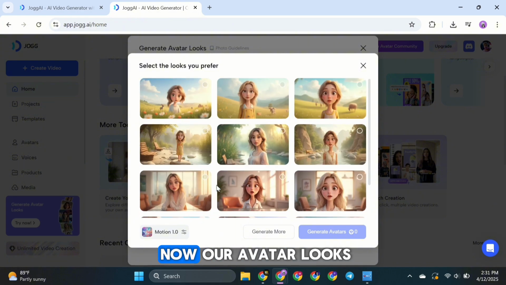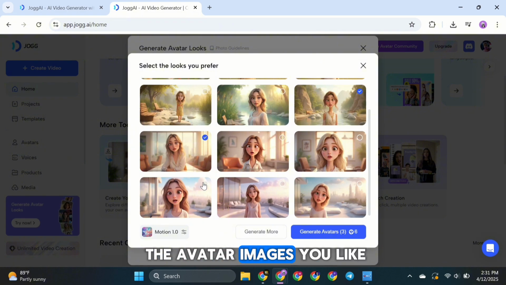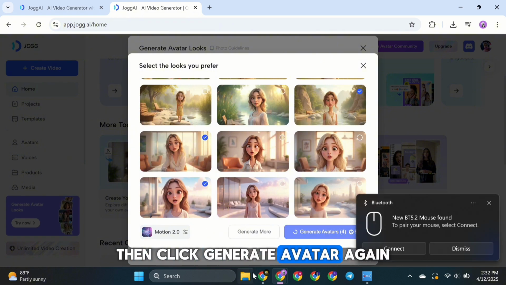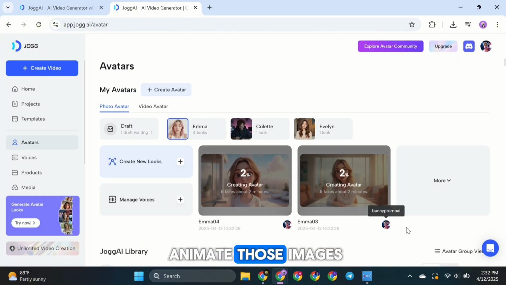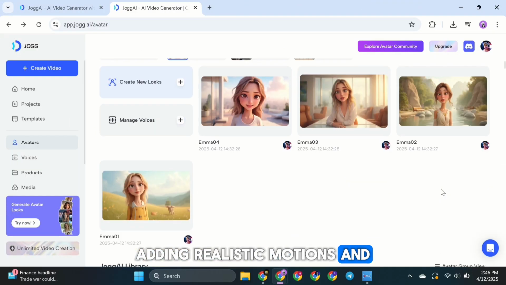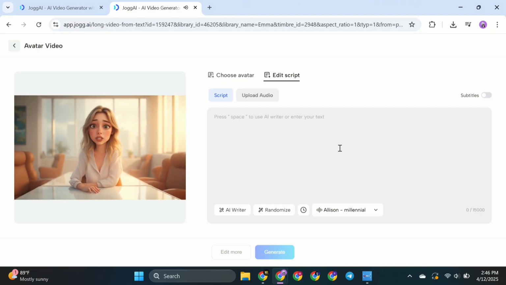As you can see, now our avatar looks like a 3D cartoon character. It's pretty cool. All you have to do next is select the avatar images you like, then click Generate Avatar again. The AI will now animate those images, adding realistic motions and perfect facial expressions. And here's how they look.